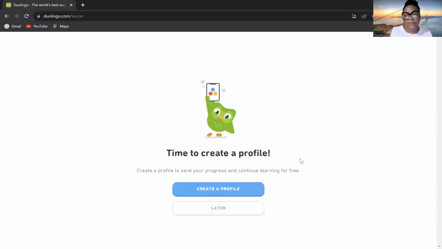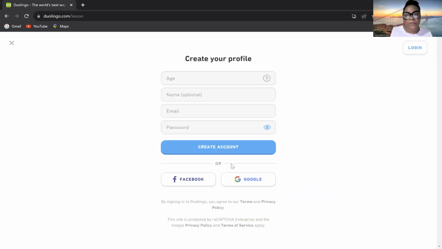Okay, so here you'll have to create a profile. So you'll want to go to create a profile or do it later. Here we will create the profile because we want it to save what we've done. You will type in your age, your name, your email address, and you'll create a password.